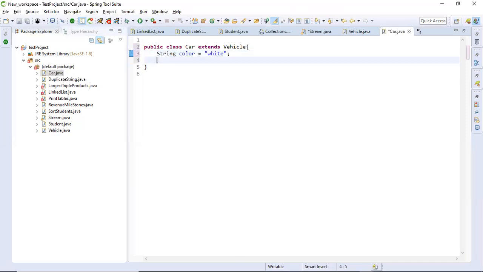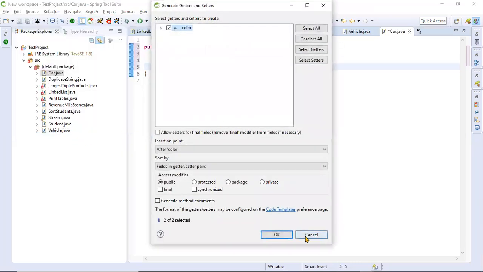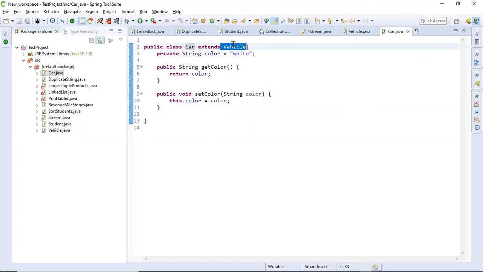I'm going to add setter and getter methods for getting the data. This is a good practice to follow, and in real time also we always follow this. I'll talk more about private and public in the coming topics. So I created the car class extends vehicle. Now the car class has three properties: color and two properties from vehicle.